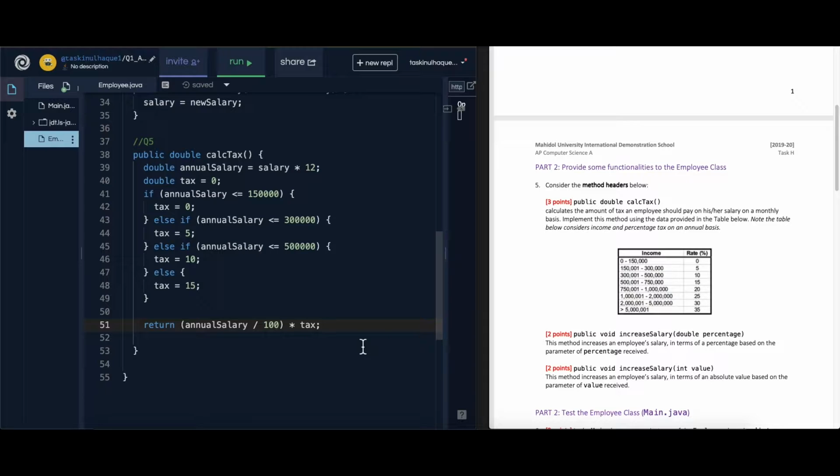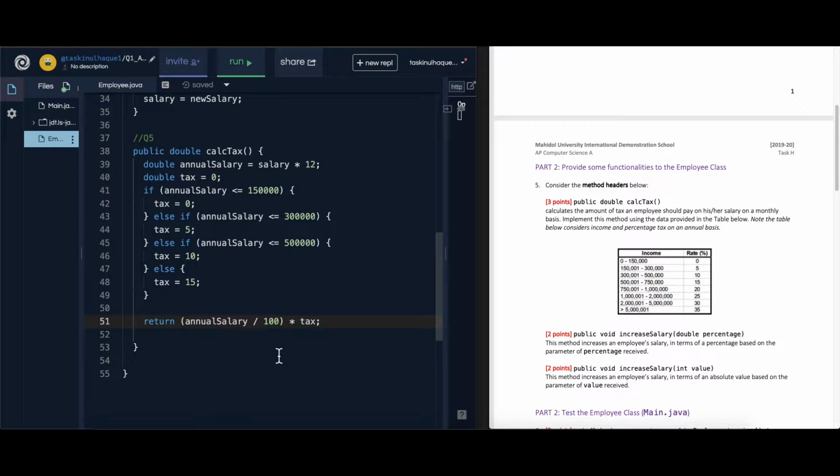So for example, if the user is making 100,000 baht annual salary, the tax value should be 0%, and then you're paying no tax here, right? If this person is making, let's say, 150 to 300,000 baht, the tax is 5%. So you'll take their annual salary, 300,000 divided by 100, you get 3,000. You multiply it by 5, which is 15,000. But that's how much tax they're paying on an annual basis.